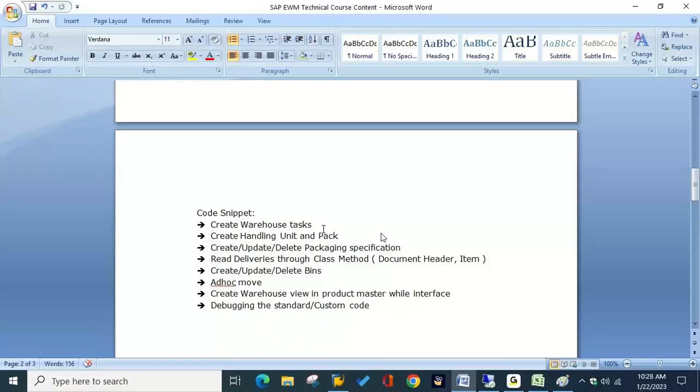Suppose you want to create one simple report to create a warehouse task for moving a product from one bin to another bin. We will give some examples and try to write the logic ourselves for how we will create the warehouse task in any report or function module classes. I will try to explain how we will create the warehouse task utilizing the function module or class methods, etc.